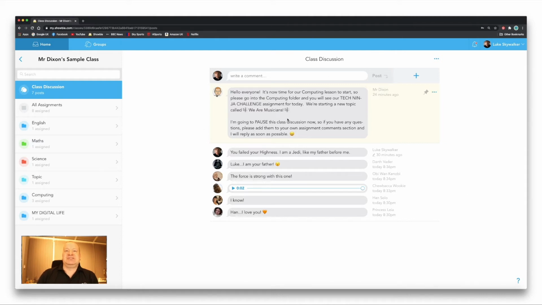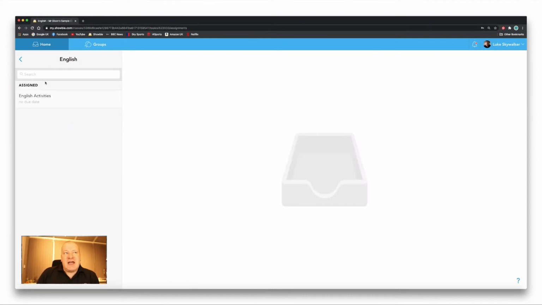Okay, so this is a class discussion. Remember, this is where everybody can see everything. Then we go over to this side. You can see we've got the different assignment areas or folders.